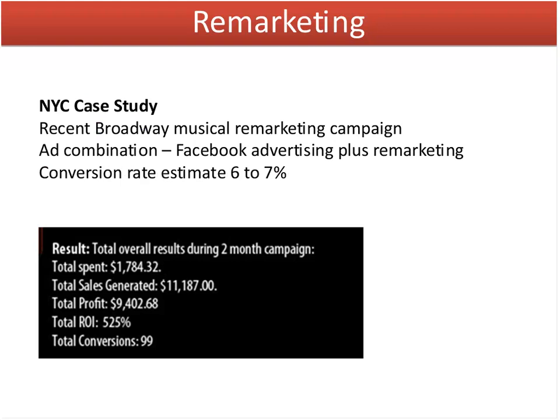So they've given their figures there in dollar figures. You'll see they spent $1,700. So that's a combination of the money they spent on Facebook advertising plus remarketing. They generated $11,000 in sales for a total profit from that campaign of $9,000.